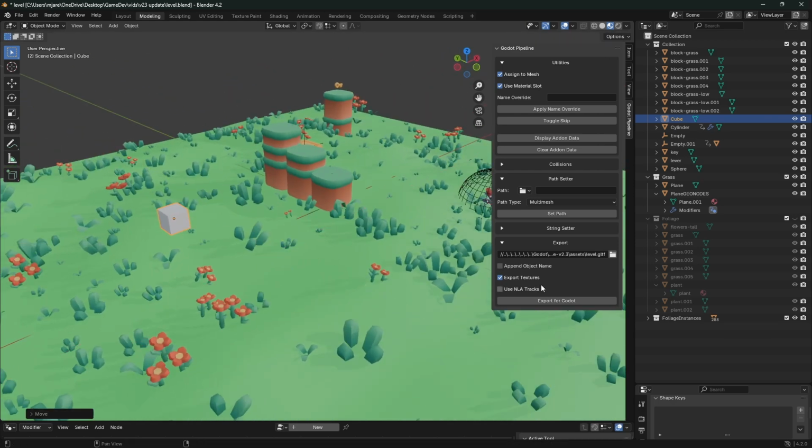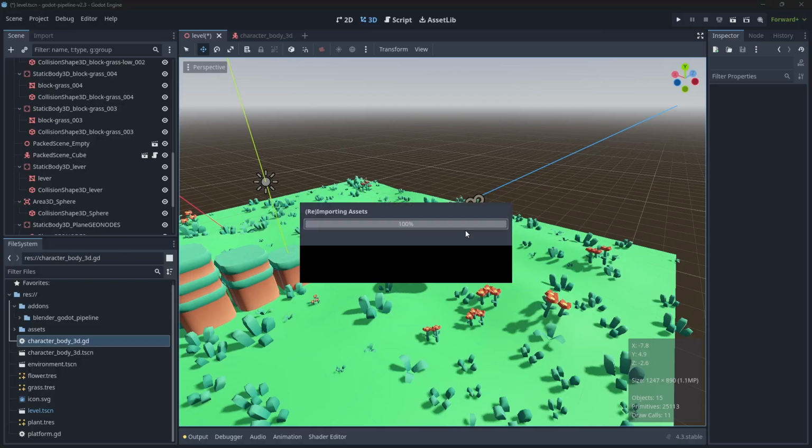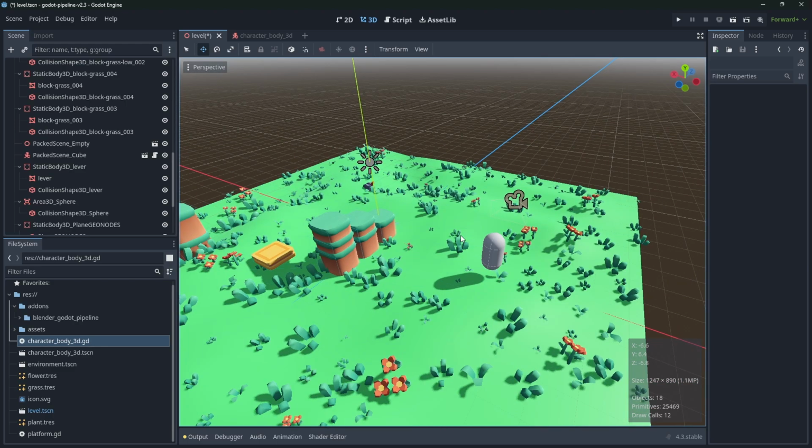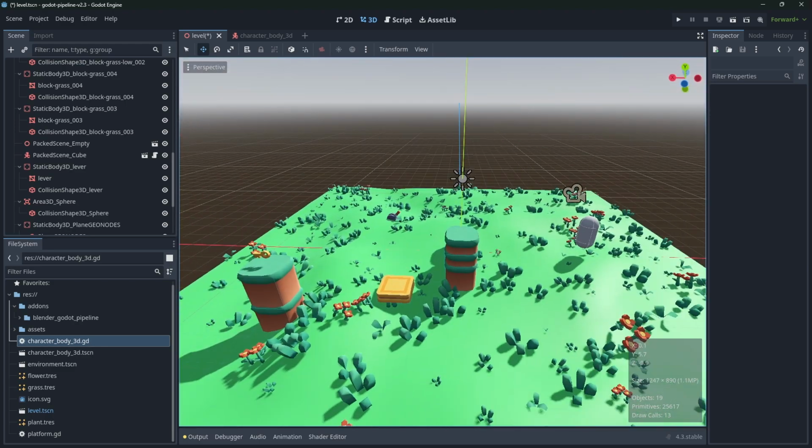You can move them around here, and if we export and then jump over to Godot, you get an immediate move of that packed scene. So that can be super useful. I can see already many different cool things you can do with that.